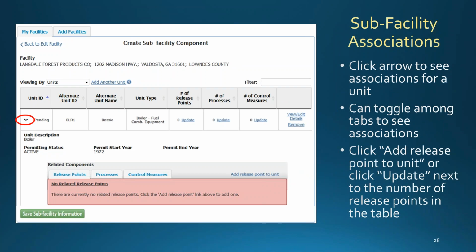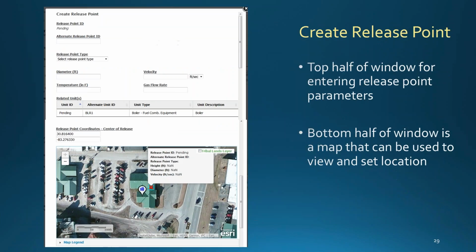Again, this little arrow is going to allow us to open up the details about the boiler, and we can click down here to toggle among the different tabs to add different features about this particular unit. It defaults to the release point, so we're going to use the Add Release Point link to do just that. You could also use this link to update the release point where you see next to the number that there are no release points.